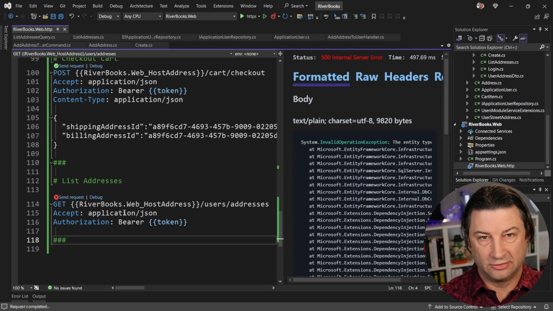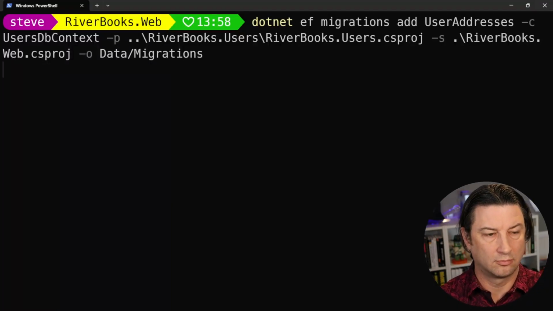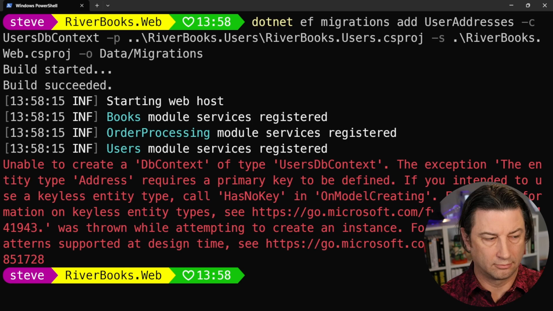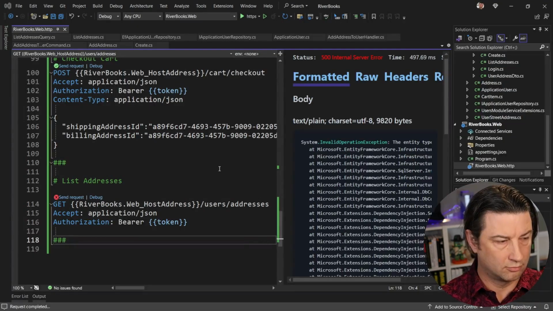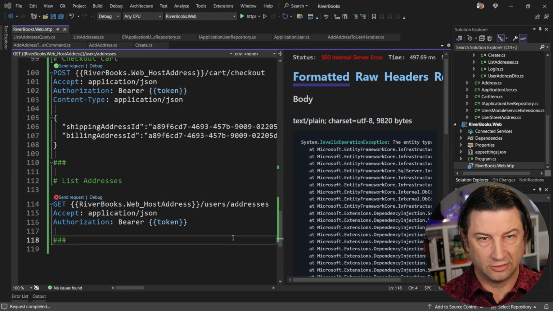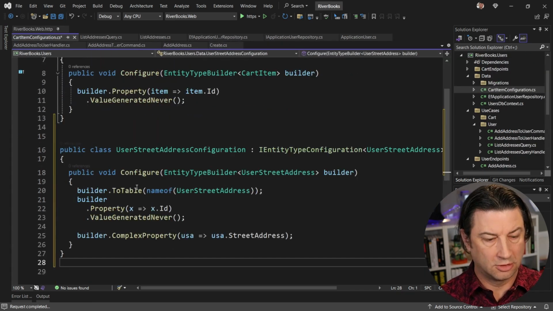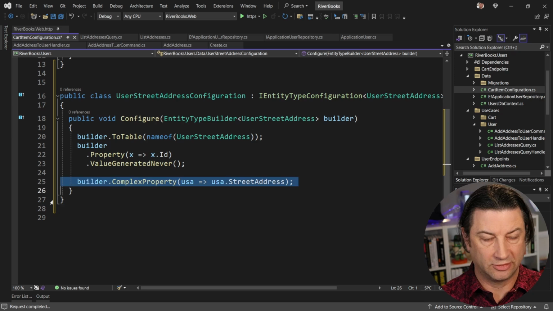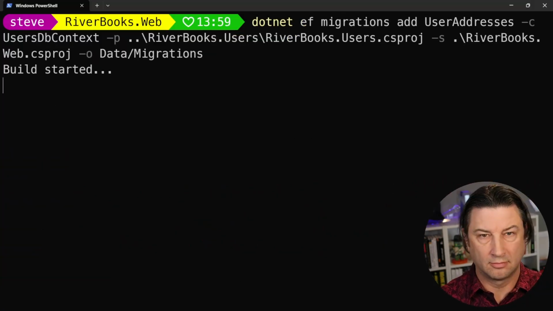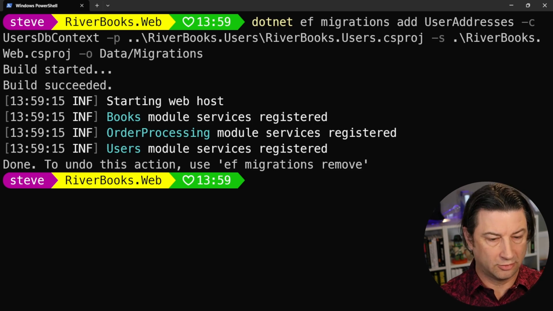And of course we still need to add those migrations. So let's do that real quick. And we still need to configure that user street address entity, so let's do that. The important thing here is that we want to use a complex property for its street address and specify value generated never, because we're going to be creating a GUID for its ID. This time it worked. Let's go ahead and update the database.